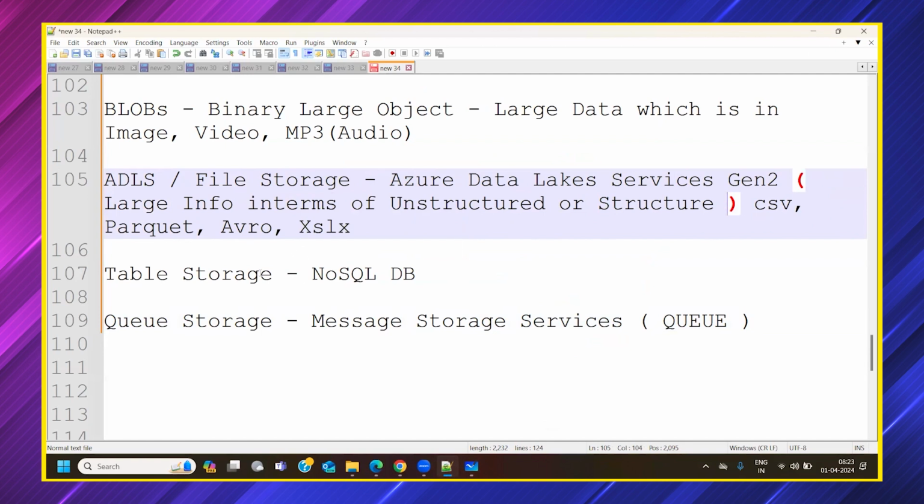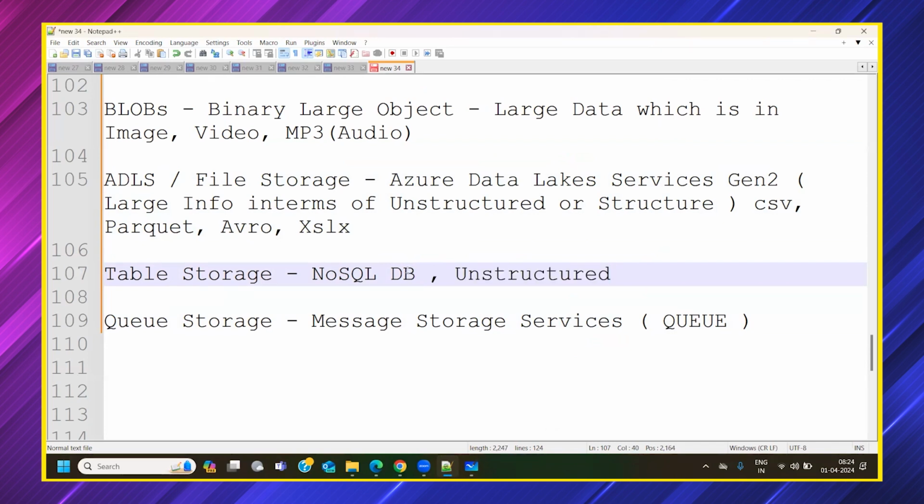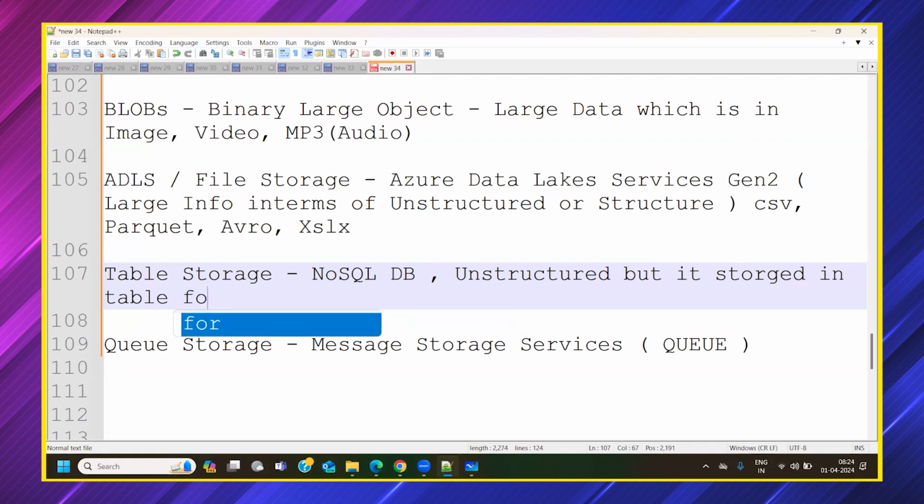Now, what do you mean by table storage? It's a kind of NoSQL database. NoSQL database in the sense that the information is mostly unstructured. Almost all the information is unstructured. Any specific information coming from any specific source is unstructured, but it is stored in table format. Now, if you are storing any kind of unstructured information, it is stored in a table, which is structured. A table is always structured. There is a row, there is a column.